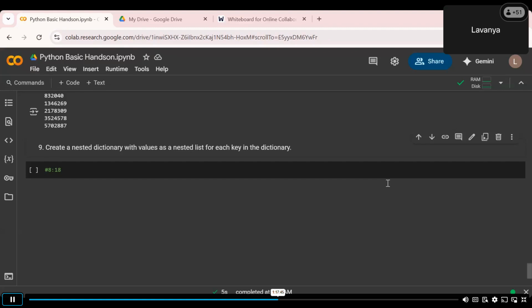What is the use of this in practical? Nested list.